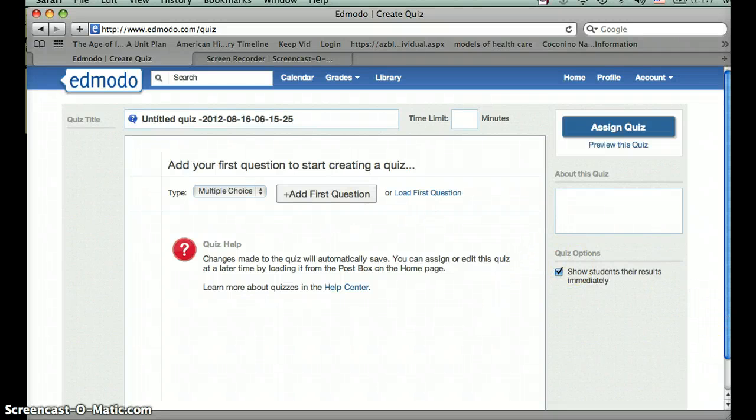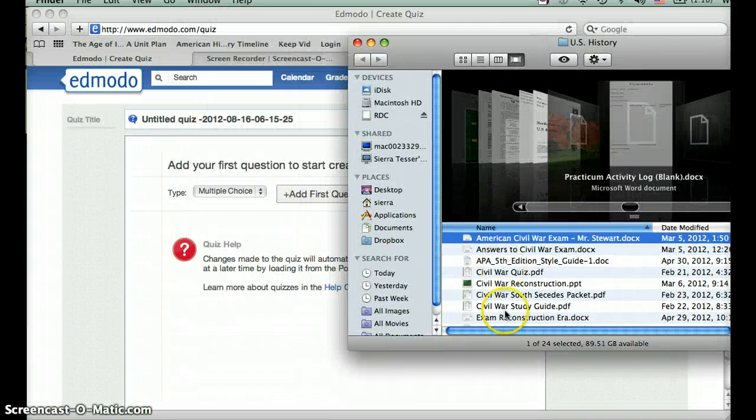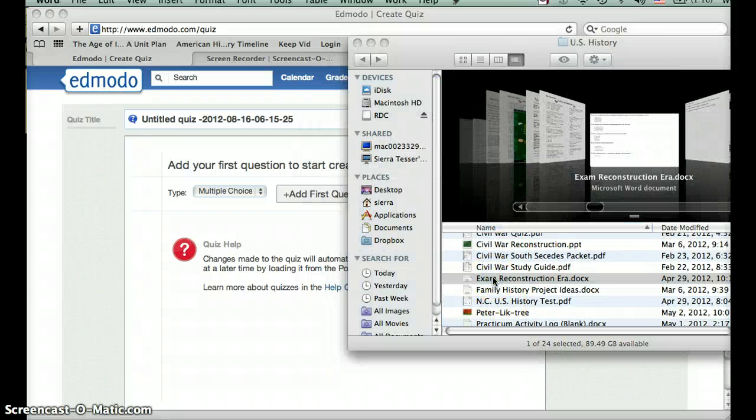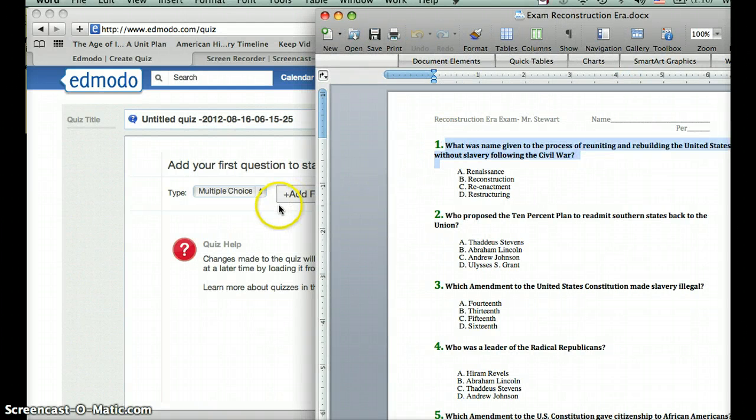So a good example is, I'm going to go back into one of my exams that I had here from last year. So I had, here's a reconstruction exam that I used. I would be able to copy the question and put it in for the question, and then copy all the responses and put them in for the responses, and it's going to generate a quiz for me.